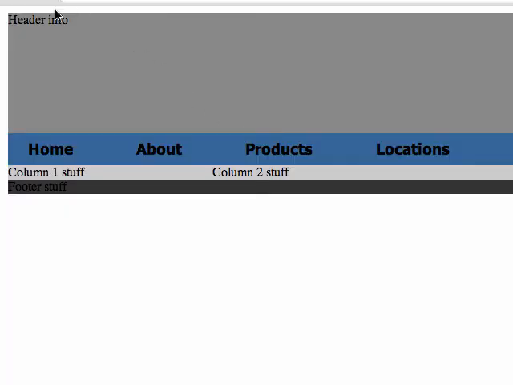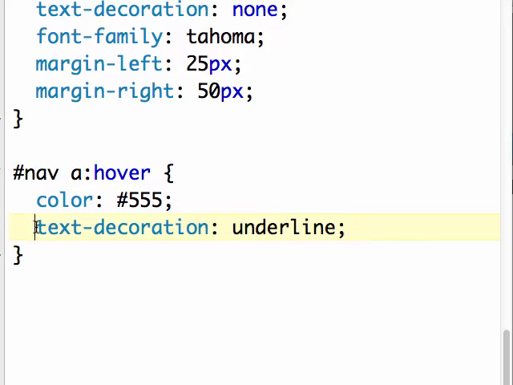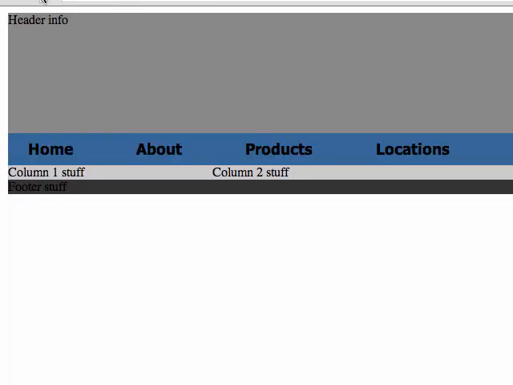Now, when I hover over each one of these, not only does it change color, but it also underlines the text. So, just about anything you can dream up as far as CSS goes can be achieved in your rollover effect.